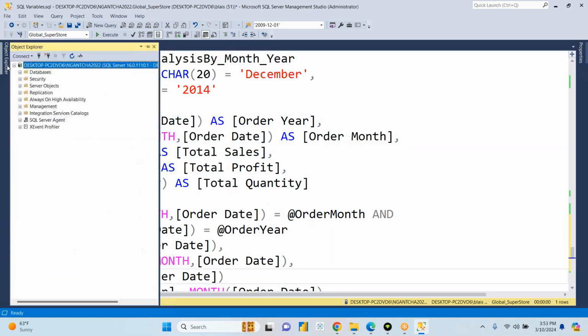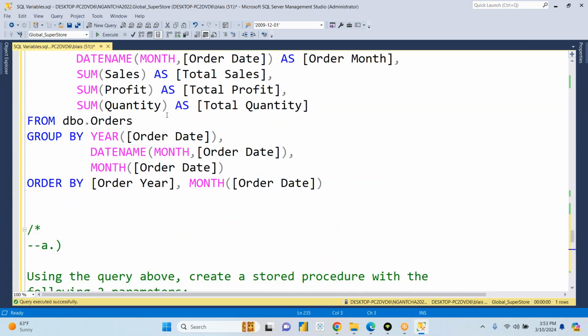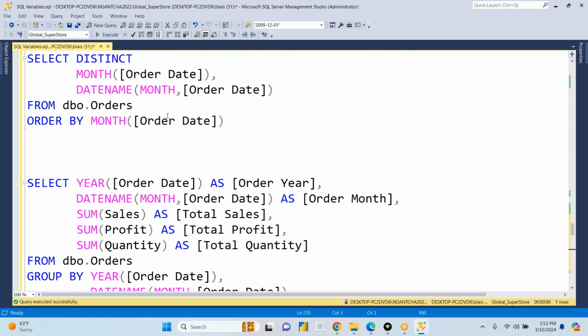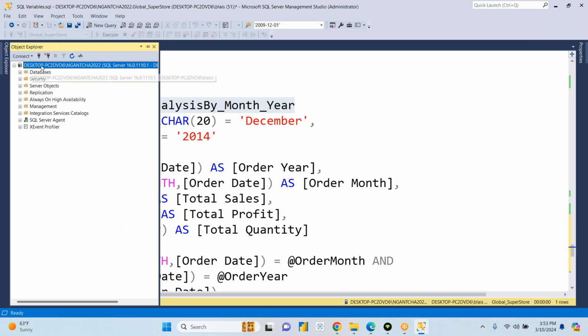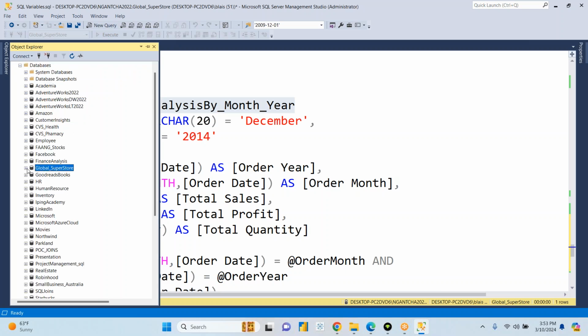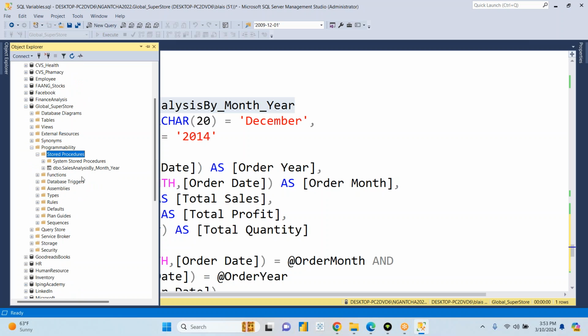Okay, so I want us to do a quick check. We did execute a stored procedure against the global superstore database, and the name of the stored procedure is right here, sales analysis by month, year. So let's do it. I'm going to refresh this and we just do a check. Database folder, I want to target global superstore. Stored procedures, remember, they're in the programmability folder right here, and you can find it.